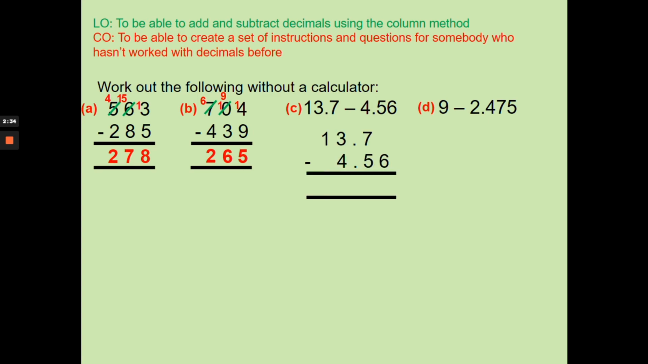Okay, so now we're going to move on to the decimals. And remember I said the golden rule is you line up the decimal points. So I've just done that one for you. I've just lined up the decimal points and put it into columns.